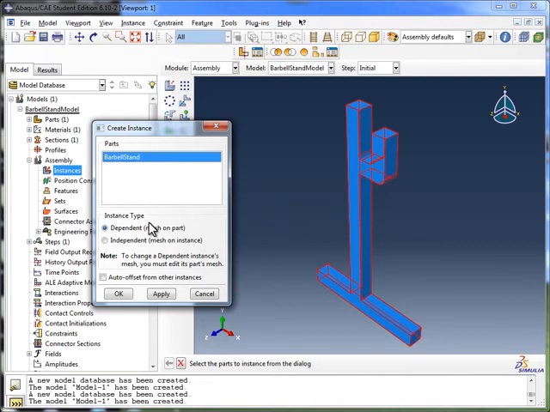The only real option here is to choose whether you want your instance to be dependent, which means you mesh the part, or independent, which means you mesh the instance. And we're going to take a deeper look at meshing in later videos. In this one, we're going to go with dependent, which means when we create the mesh later, we're going to be creating it in here in the part itself, as opposed to creating the mesh in the assembly. This has advantages and disadvantages, and we'll talk about those later.